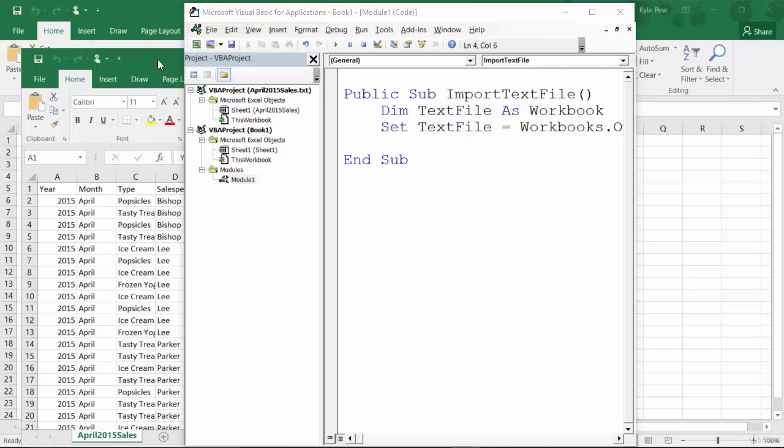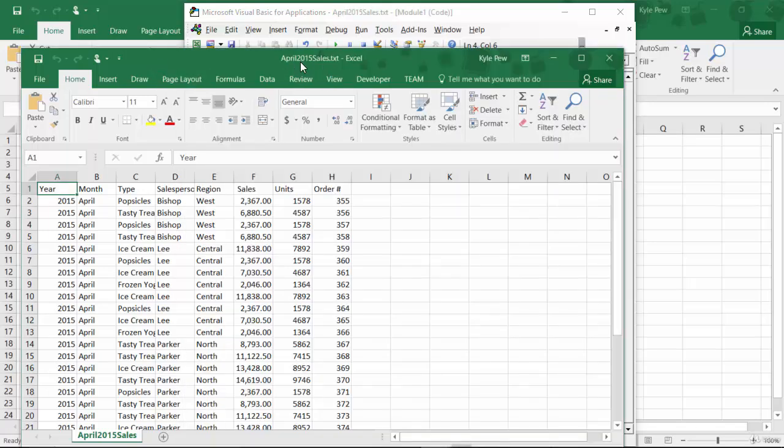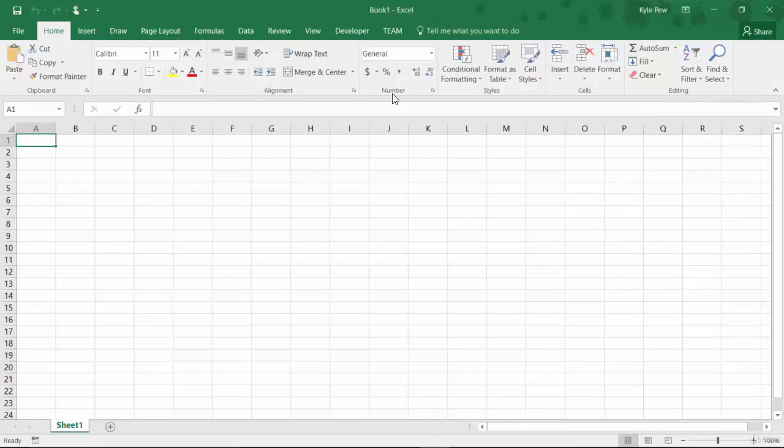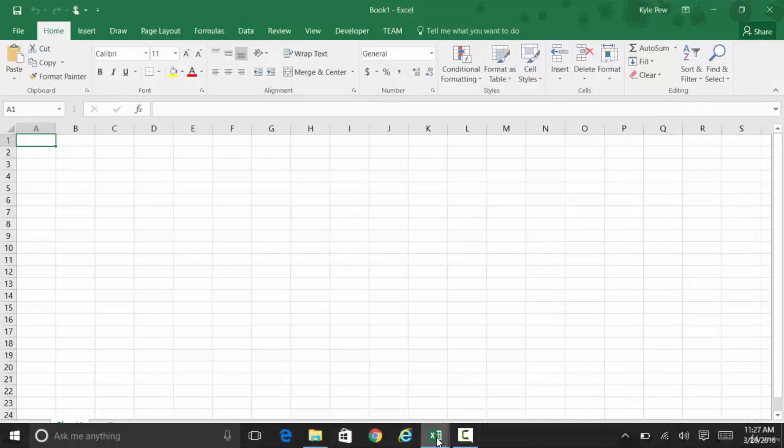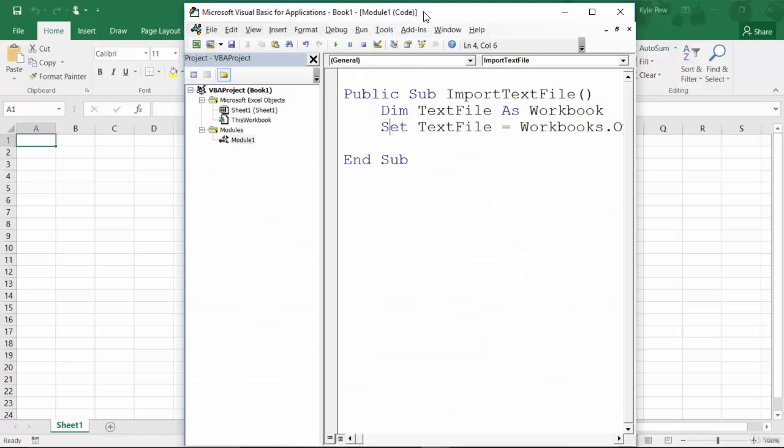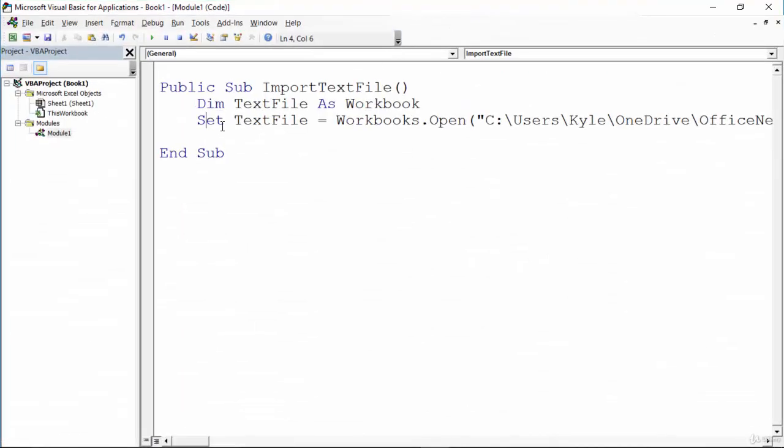So I'm going to close my document that I opened up, that April 2015 from our previous lecture. Let's get rid of that. Don't need it right now. And let's get back into the Visual Basic window. Here we have it. And I'll maximize that back up for us. All right, so we've got our procedure import text file.